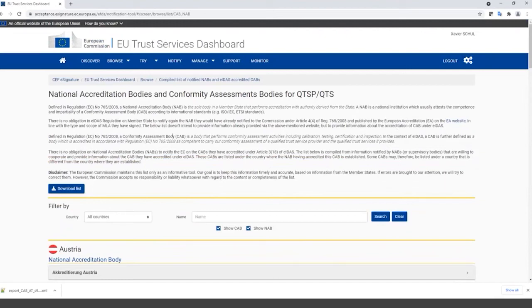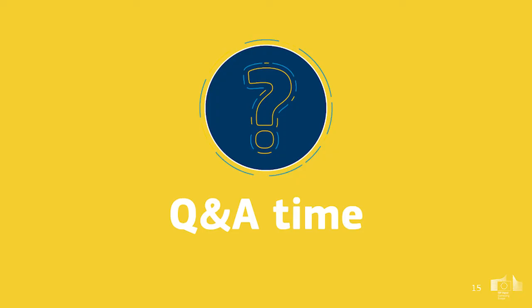So yeah, maybe we can answer the question that has been asked in the chat, and then we will proceed with the next step, the EU Trust Service dashboard. I will stop sharing my screen so I can see the chat.